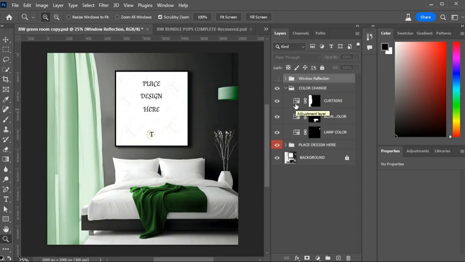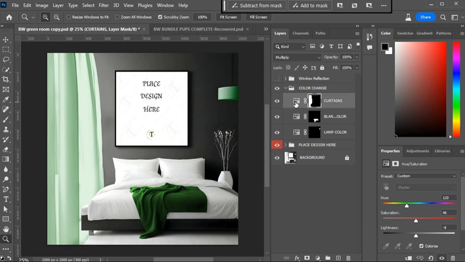And to change the color, let me show you how to do that. You will click on your adjustment layer and it will open up your hue, saturation, and lightness. That is where you would change your colors. Under your hue, you will take that handle and you will move it to your desired color. So you have your red, orange, yellow, green, blues, your purples, pinks, and back to your red.